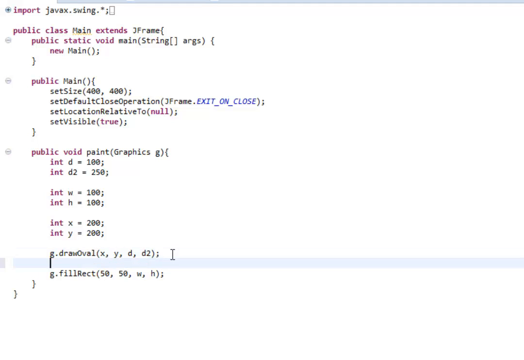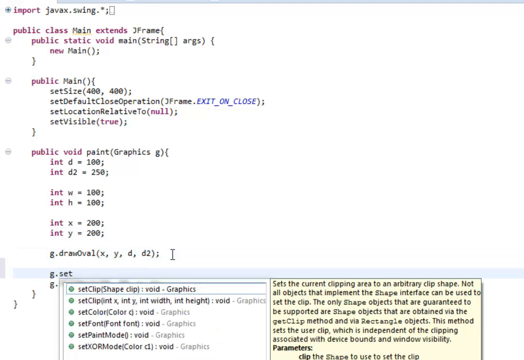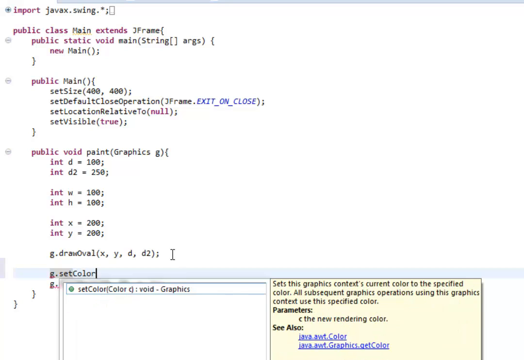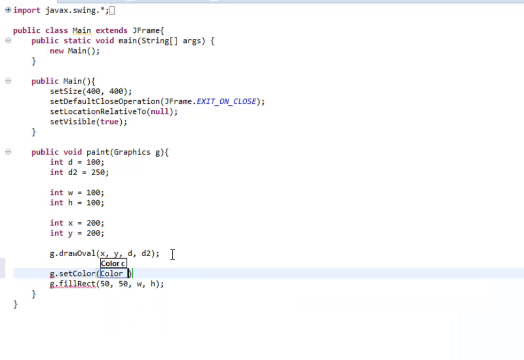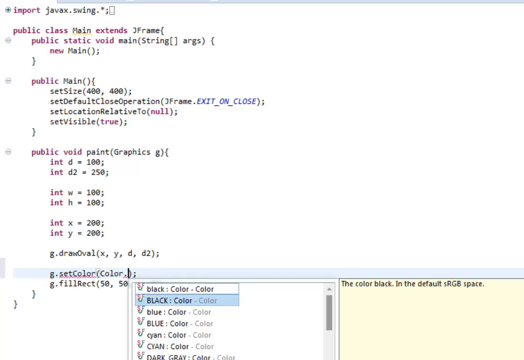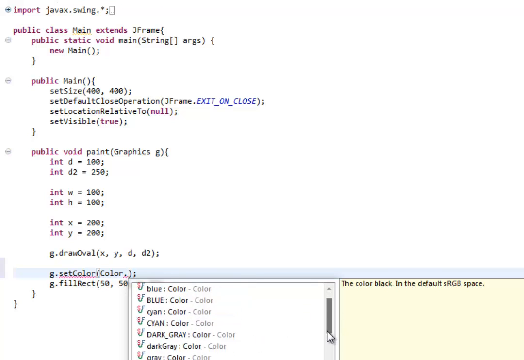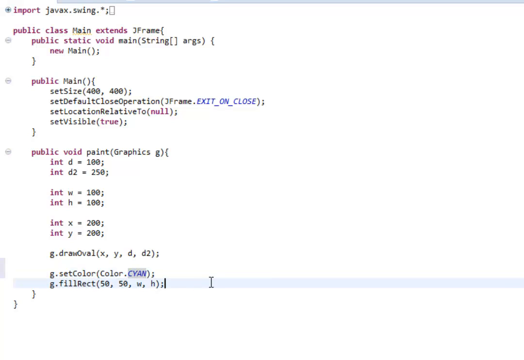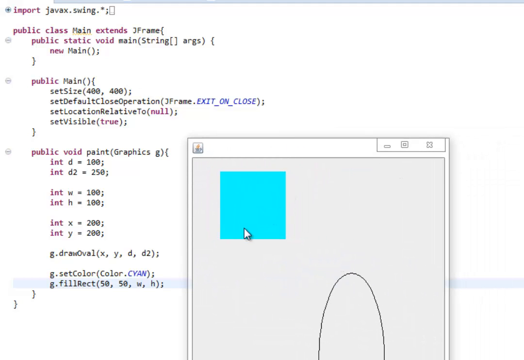Well, to do that, we would do g.setColor, and then we would do Color, and then let's try green. And not in all caps. Let's do Color dot, and then we can pick from here. So let's pick cyan, because I like that color. And if you watch, we can run the program, and we've drawn a filled square with cyan as the filling color.